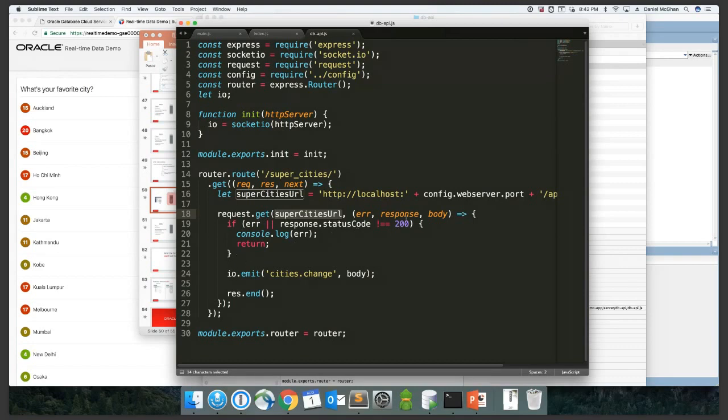And then once I get the data in the body, I can then use the IO instance and emit. And this is that event you saw I was listening for on the client side. I'm emitting the event name as well as the body or the new data. And then I just end that response.